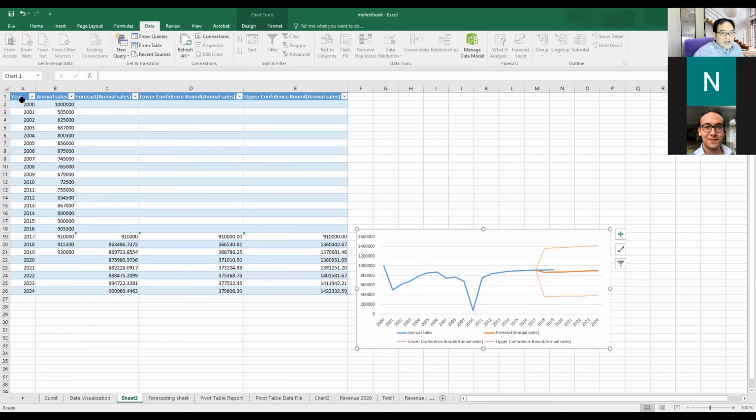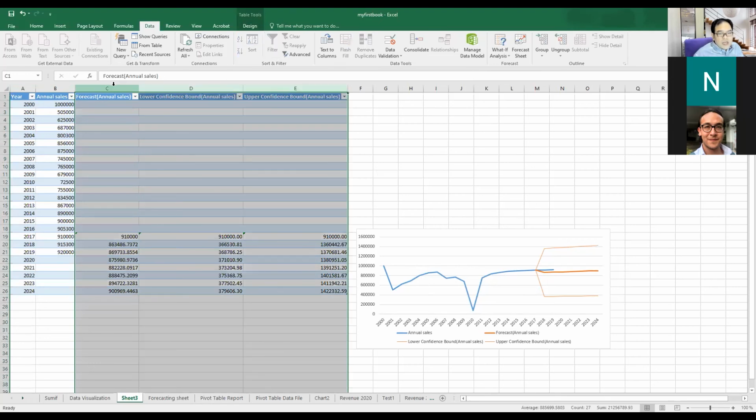This table consists of many columns. The first 2 columns are our original data that we used to plot the chart here. After that, it creates 3 more columns. One is the forecast, which is the thick orange line here. Then it shows the lower confidence bound and upper confidence bound in numbers, just in case that apart from seeing this chart, you want to use the numbers for further calculation.